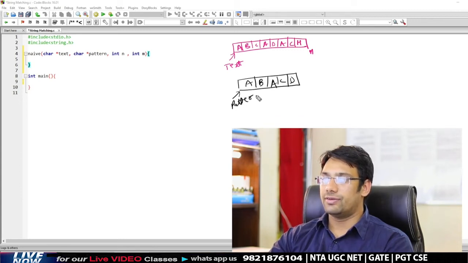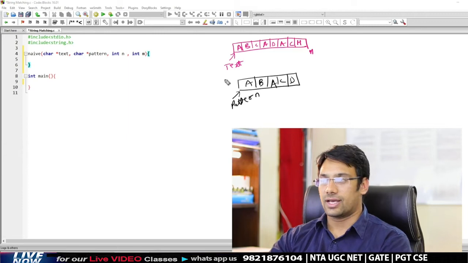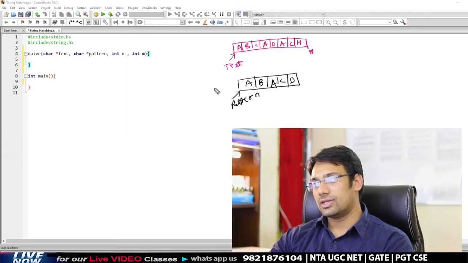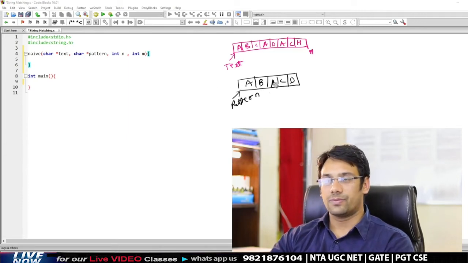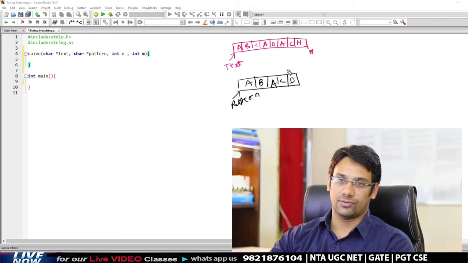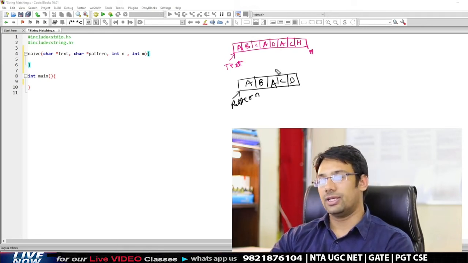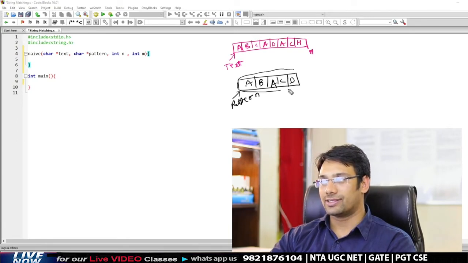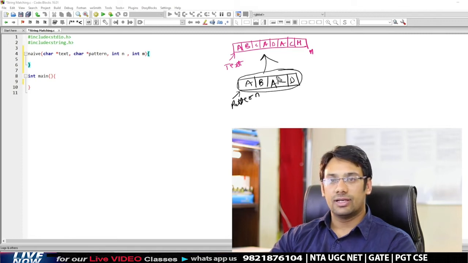Now we need to find whether this pattern is present inside this text as a substring or not. Wherever this pattern is present, we are going to return the index locations of those places. It may happen that the pattern repeats multiple times, so we'll be returning the starting index locations where this exact pattern is present inside this text.